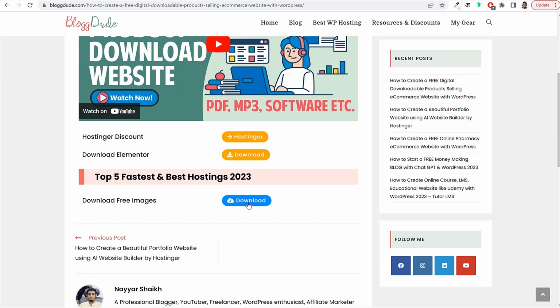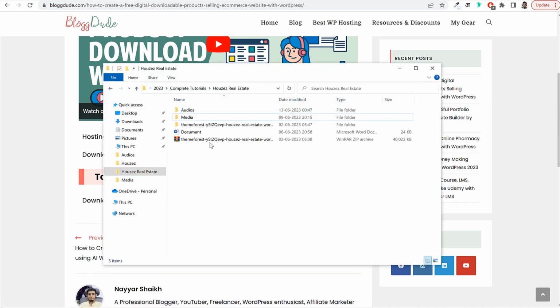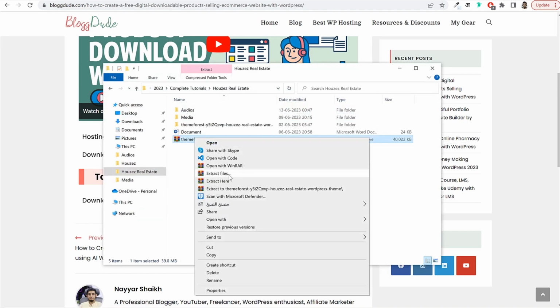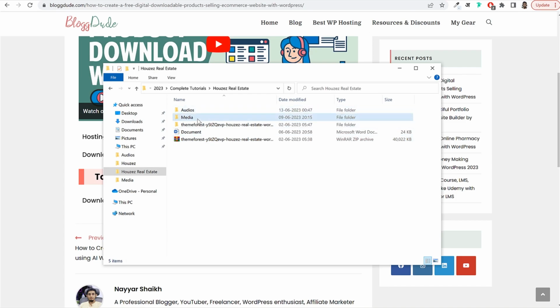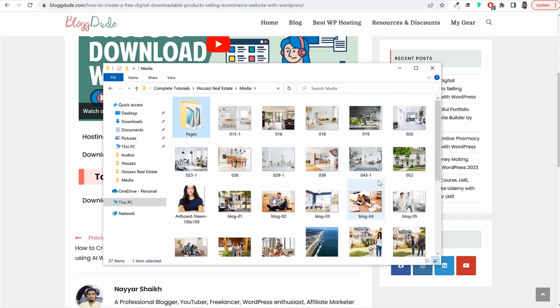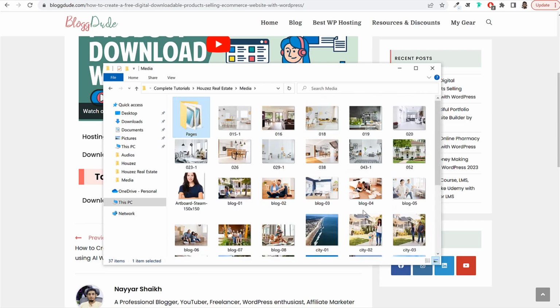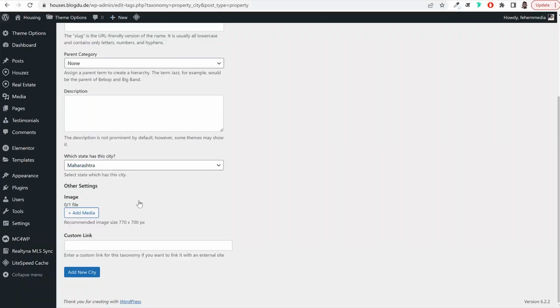Once you click on this blue download button, you will download a zip file. Let me show you that file. It will be something like this. You have to right click on that file and click on extract files. Once you extract this zip file, you will see the media folder. Once you open the media folder, you can see you have all these images given to you for free. So if you don't have images, or if you want to use these dummy images, you can use them on your website.